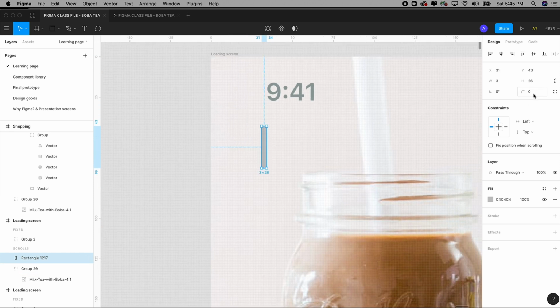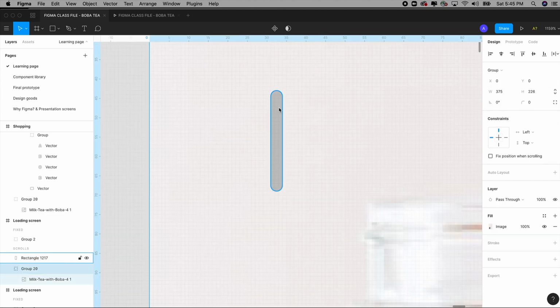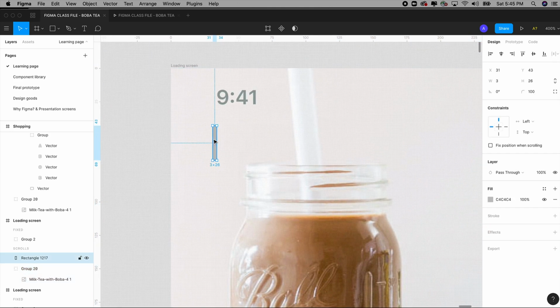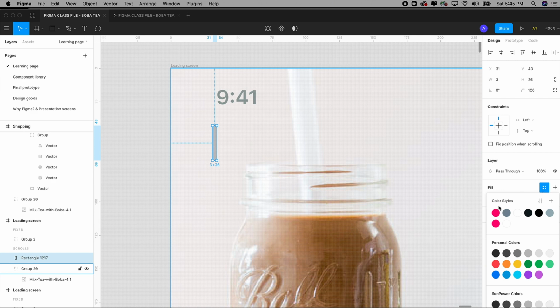And I'm going to round out the edges. So over here I have the corner radius. Just press 100. It's fine. And see how it rounded out that selection. Since this is an actionable element, we want this to be the actionable color.